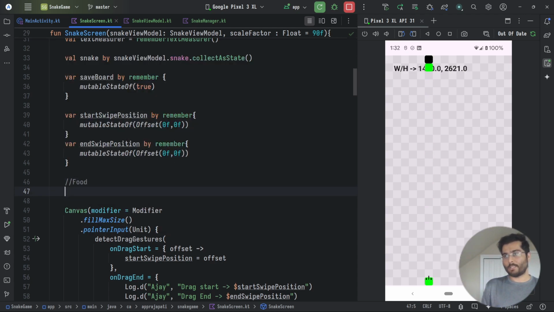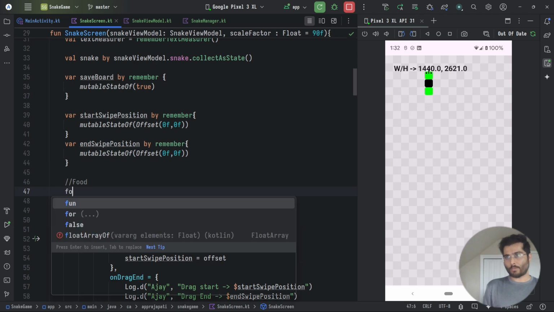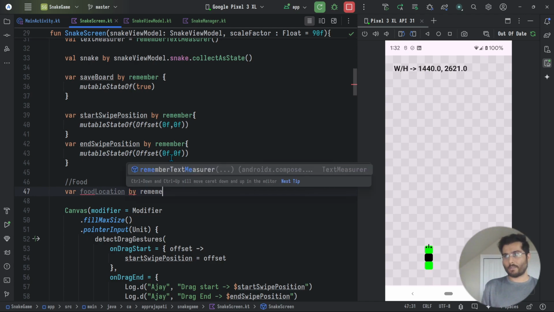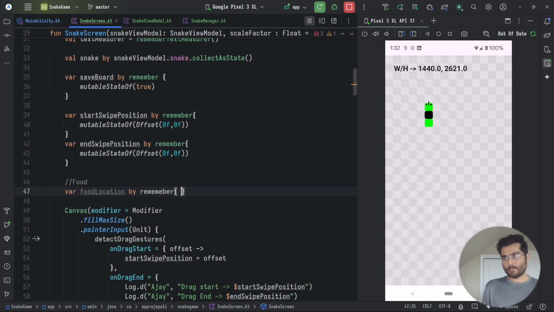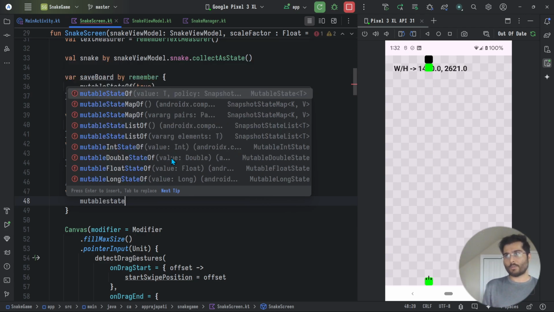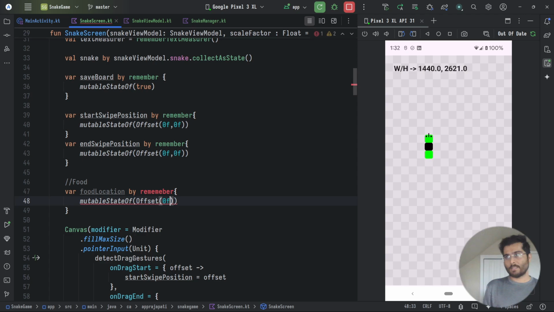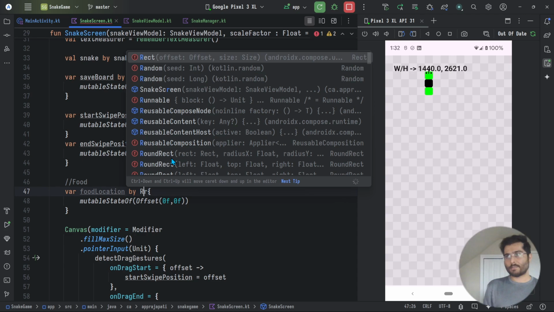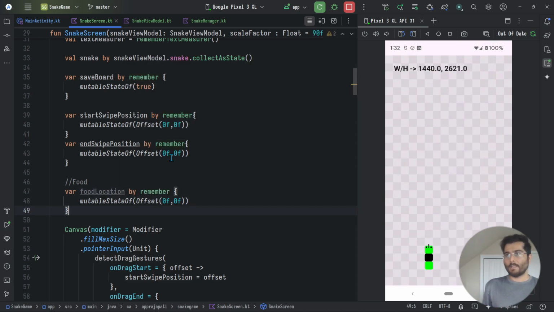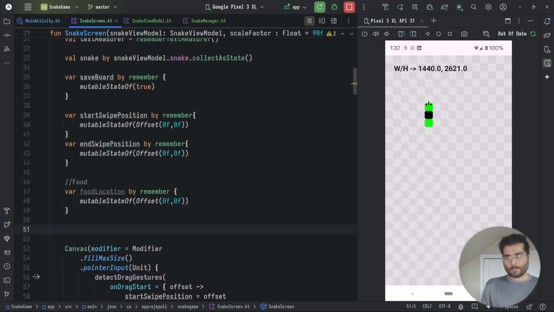So, food related. First of all, I need food location, certainly, right? So variable foodLocation by remember, and it will be mutableStateOf Offset(0f, 0f). That's the default I'm going to pass. Remember. So you have food location.